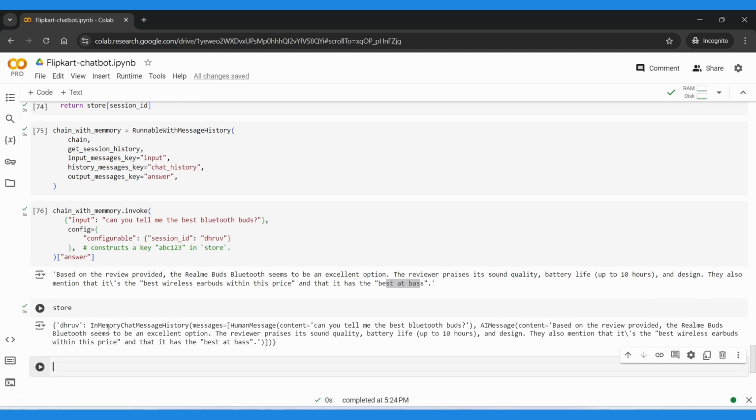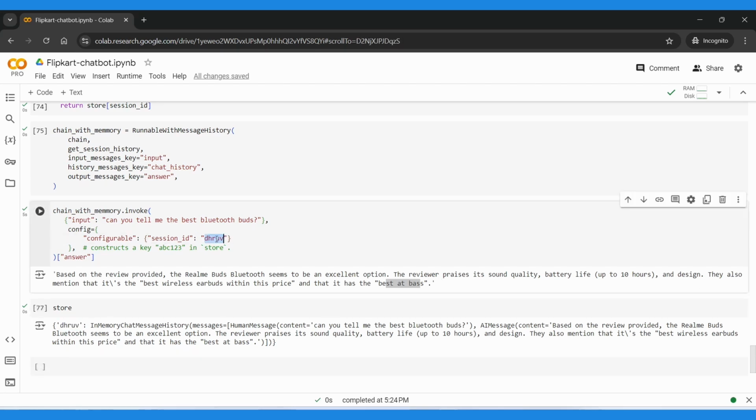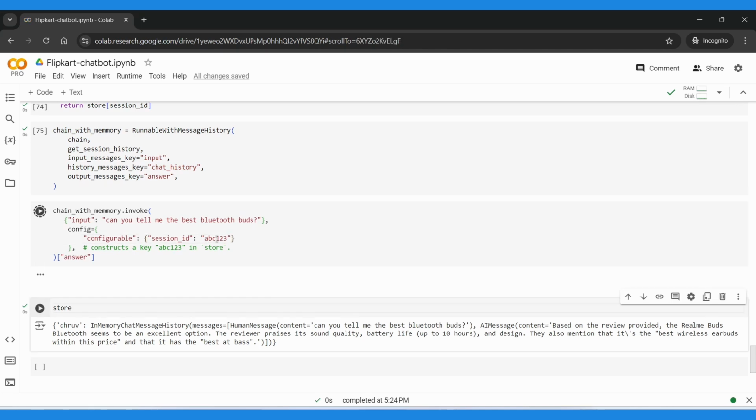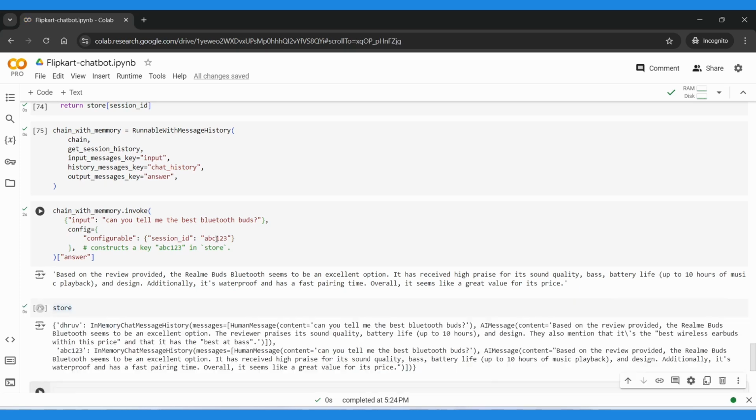store also. See, with the name of the store. So this is managed in the session. Suppose if I write ABC123 and if I hit enter, and if I check the store, it will create, see, another session for another user.